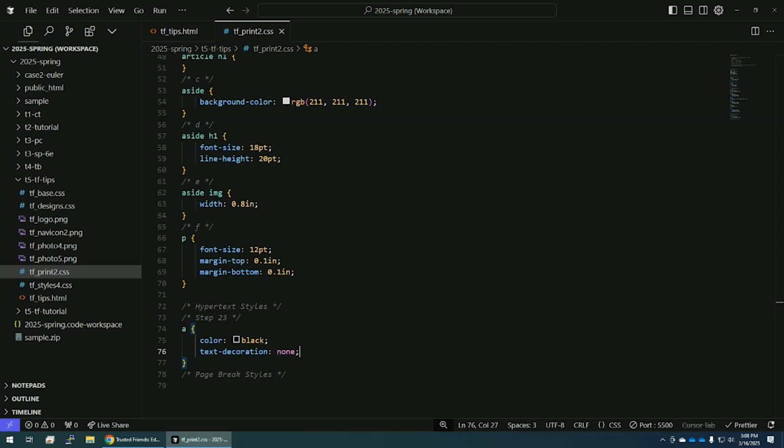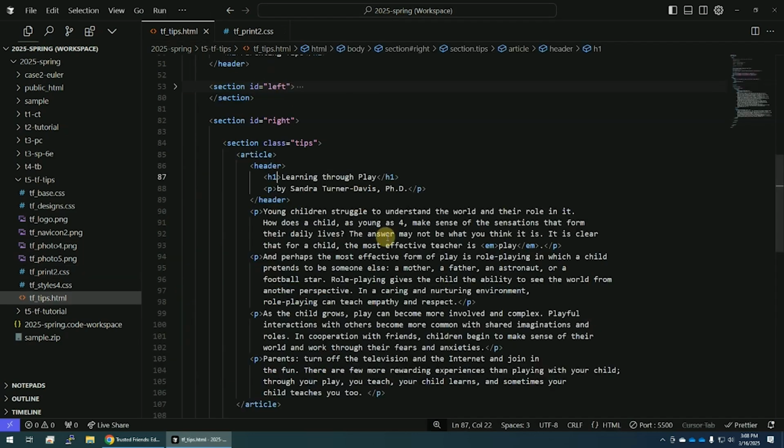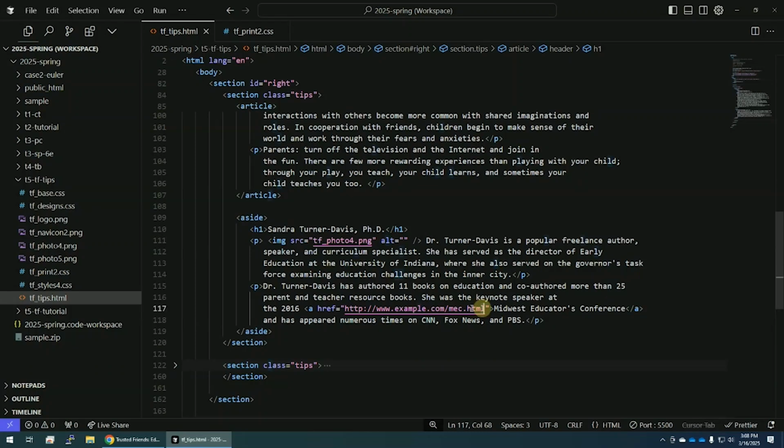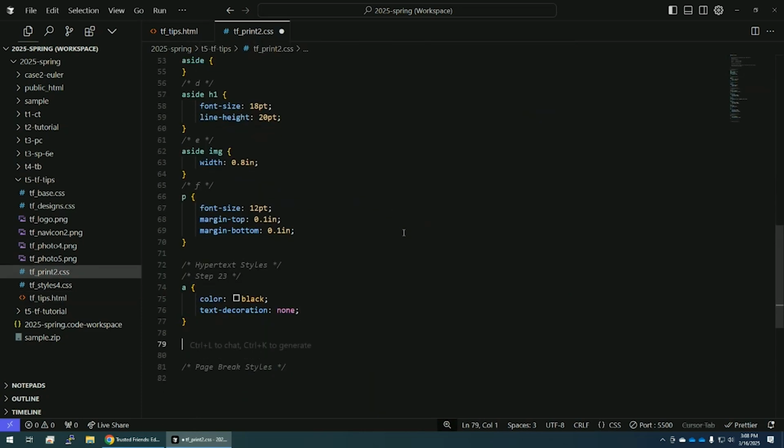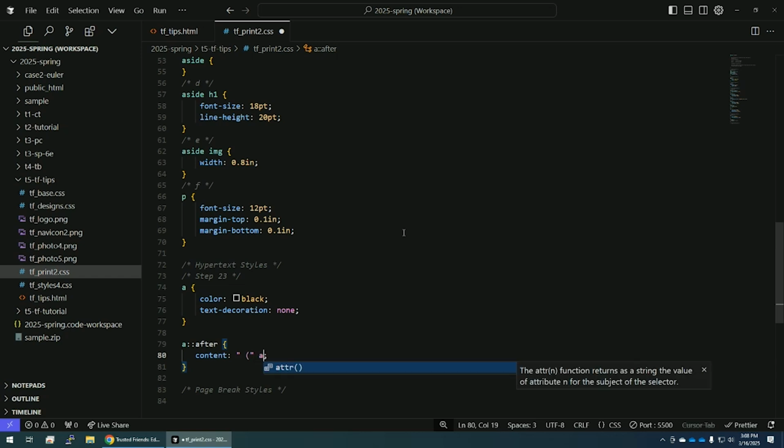And we want the text of the URL. So let's look at one of these. The text of the URL, this link right here, is going to be after the A tag in parentheses. So how do we do that? Well, after the A tag, we're going to add the following content. We're going to add a space and then an open parenthesis. And then you're going to get the href attribute from the A tag that you're selecting. And then close parenthesis, space.